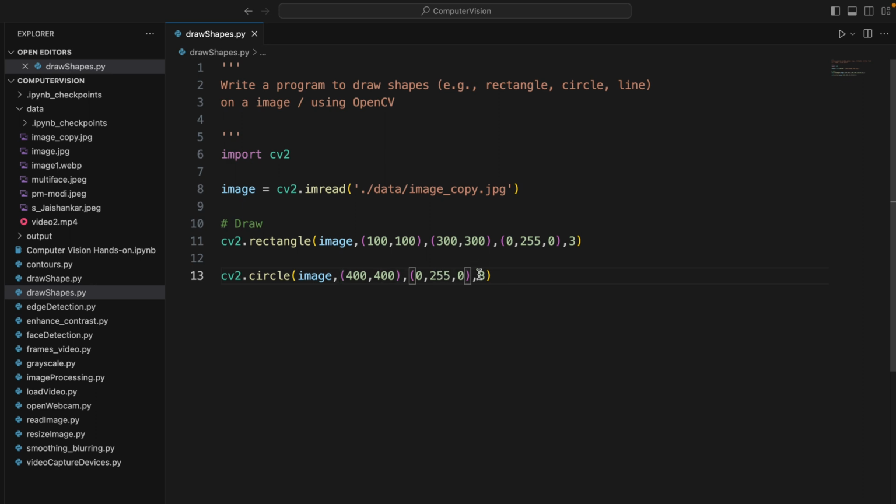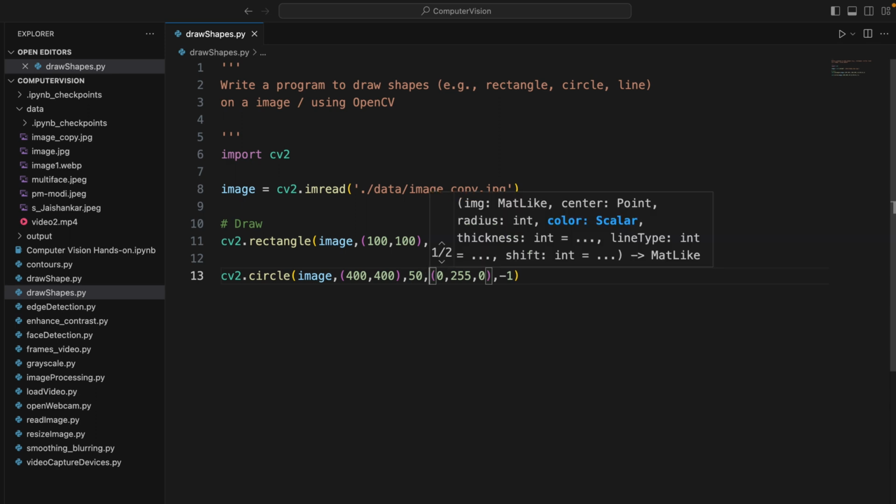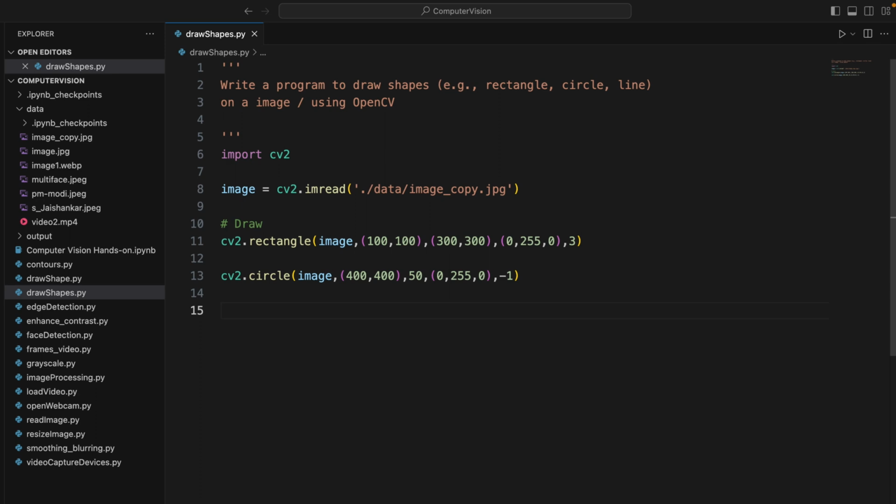So color, and this maybe thickness. I will show you, and this one is the radius, right? This one. So you can see the image, the center coordinates, right? The radius we are going to pass, color scaling is fine, and then thickness. This is also okay. Fine. So this one is this one.